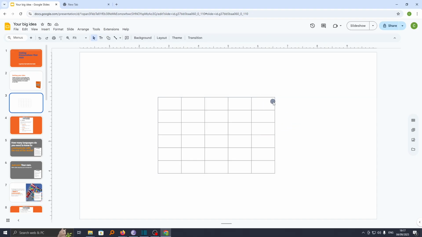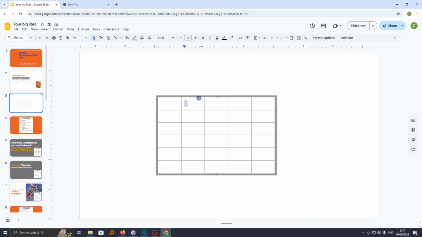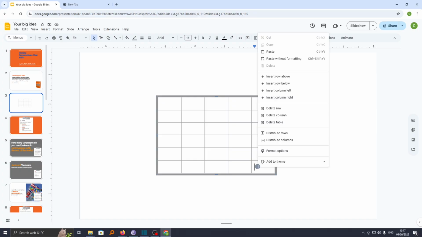Alright, so I'd like to go ahead and delete one column on this table and also this row that is below here. So to do this, go ahead and click inside the cell or box that is next to the column or row that you want to delete, and then right click on it.